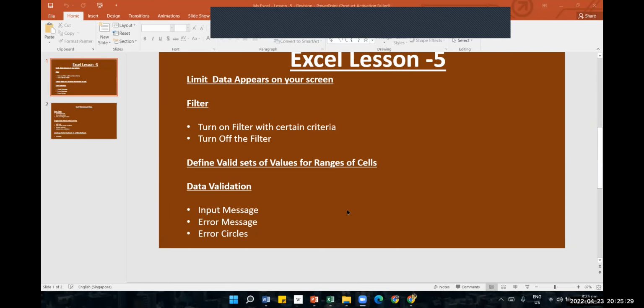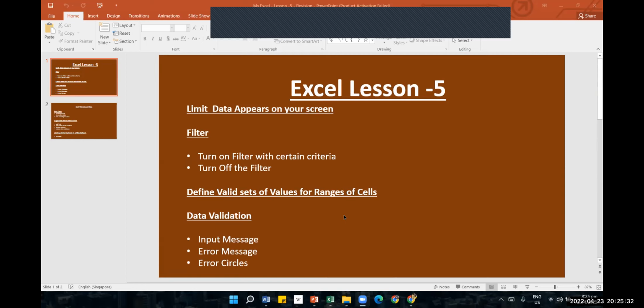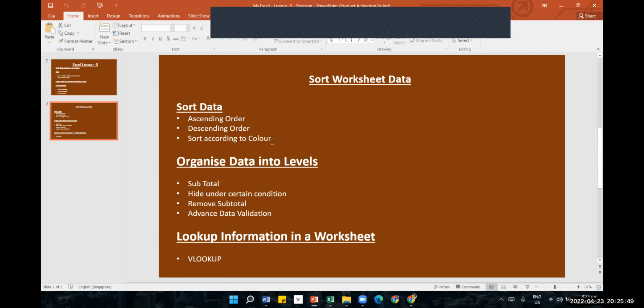Okay, fine. So I'm just sharing now the recap of what we learned in the last class. Last class we talked about using filters, then setting the different values in the range of cells, and how to get the error message. How do we sort the data? How do we do the total and group up and VLOOKUP? Anybody have any doubt on this topic before I move on to today's class?